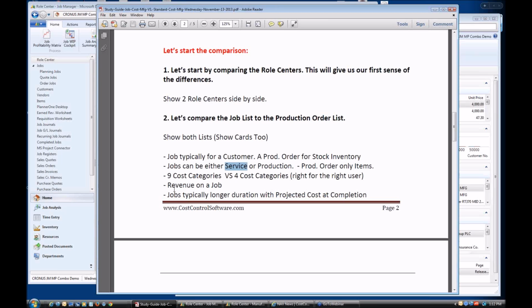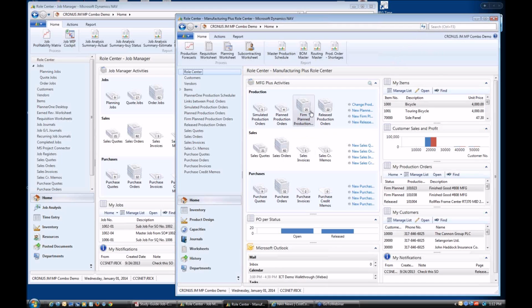Jobs, you'll see, have some cost categories. In fact, I think I'm going to just jump into the screen. We'll talk about the cost categories and the revenue on a job. And jobs are typically longer in duration with that projected cost at completion. So I want to show you some of these things as we go along. So let's first take a look at the list.